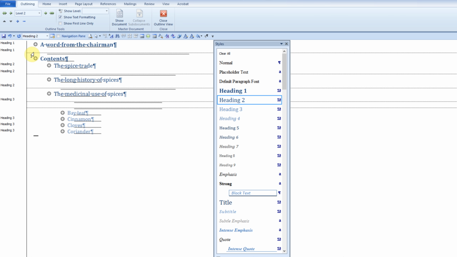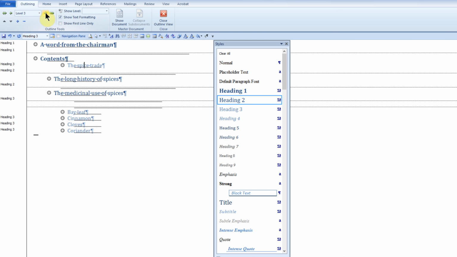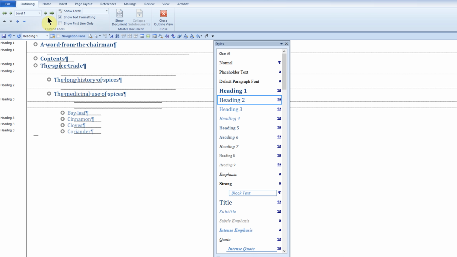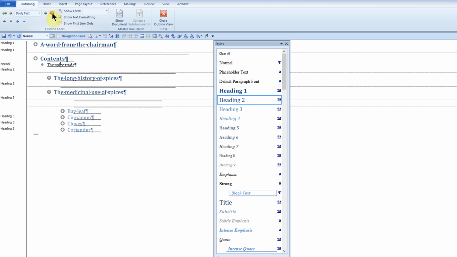If I want to promote or demote a heading up here, I could select the heading, and then from here I could bump it up one level. This moves it up to a level 1, or I can demote it down to, say, a level 3. If you click this guy, it'll bump it all the way up to a level 1. If you click this guy, it'll bump it all the way out to just body text.